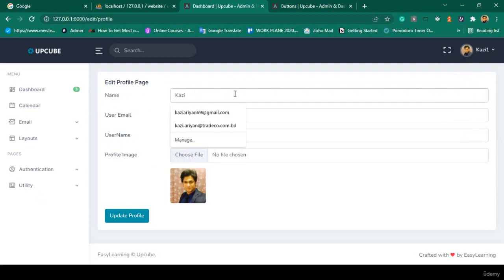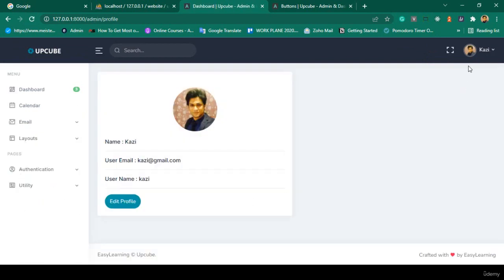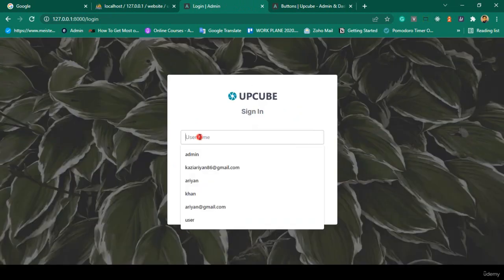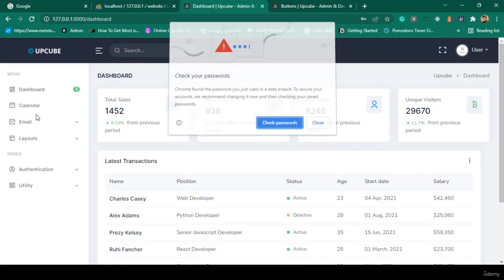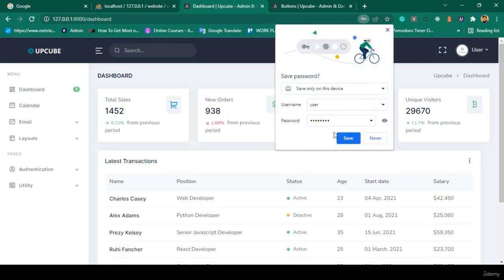If you change that name, okay, name it as only Kazi, click update. So now you can see it's successfully updated as Kazi. And also if you want to log in with another user, right now I log out, and I want to log in with another user, as user, and 12345678. Okay, so for that user I name it 12345678, successfully logged in. And now I hope friend it is very much clear.